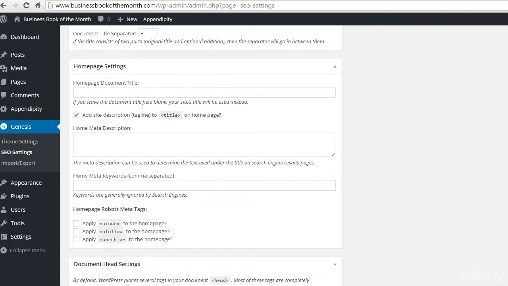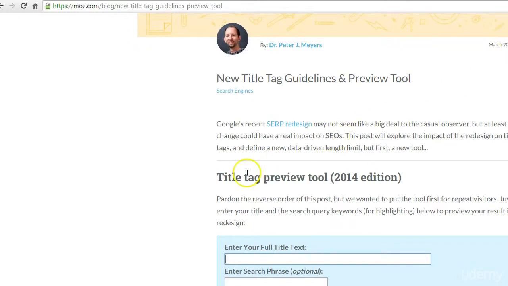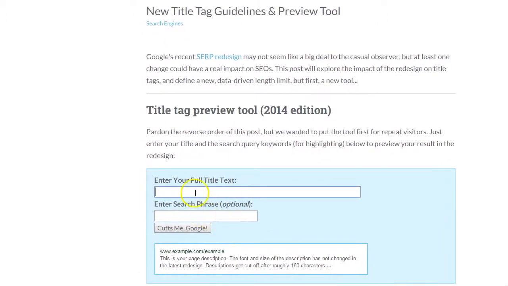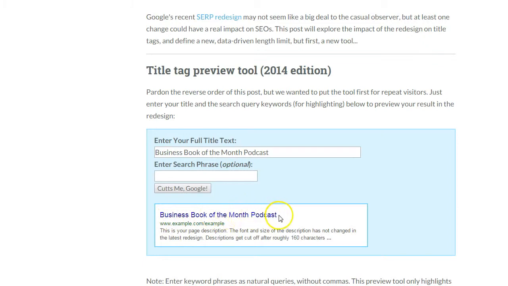Now, I've got a document here just to the right-hand side that I could copy and paste something from. So I could quite easily just call the title Business Book of the Month Podcast. However, from an SEO perspective, that's probably not the best thing to do. So what else could I do? Well, there's a great little tool that's available on Moz actually. So if you just search for Moz title tag preview tool, that'll come up on Google. It hasn't changed since 2004 actually. So if you copy and paste your proposed page title in there and click Cuts Me Google, then it'll show you roughly what your page title will look like in Google search results. So here you can see that you can actually probably have a little bit more text.